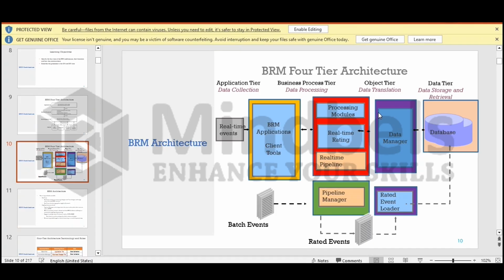Based on the request, it again has its own APIs, and those APIs will be called. If you want to insert something, create some object, or update some object, different APIs will be called from the data manager layer. And again, the data manager layer calls the BRM database. It can be an Oracle database or another database, but it mainly supports relational databases. So that data will be persisted into the BRM database.